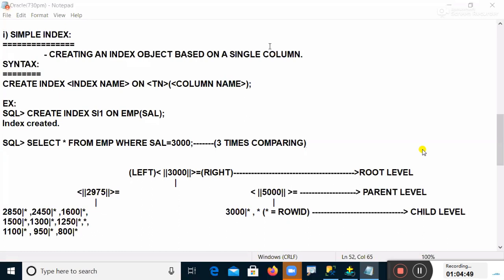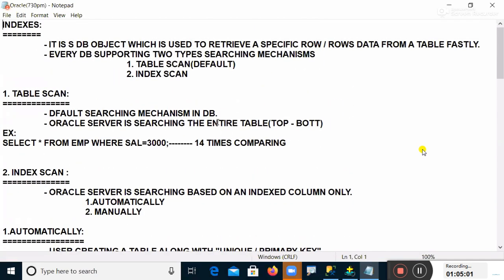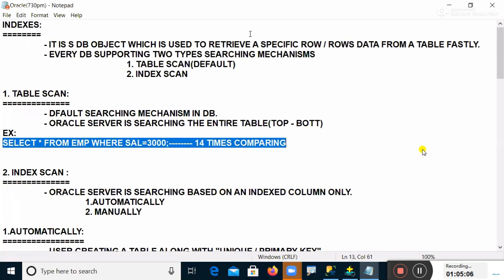But this is an index scan, right? But for your table scan, same query request, when we send it to your Oracle server through SQL, in a table scan, same request, how many times is it comparing? 14 times. So the same request without an index object, if I send it to my Oracle, then the Oracle server compares 14 times.